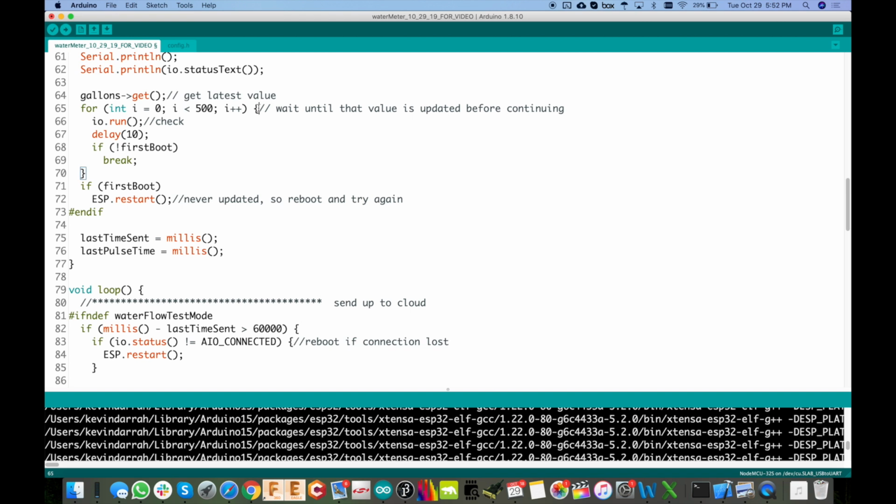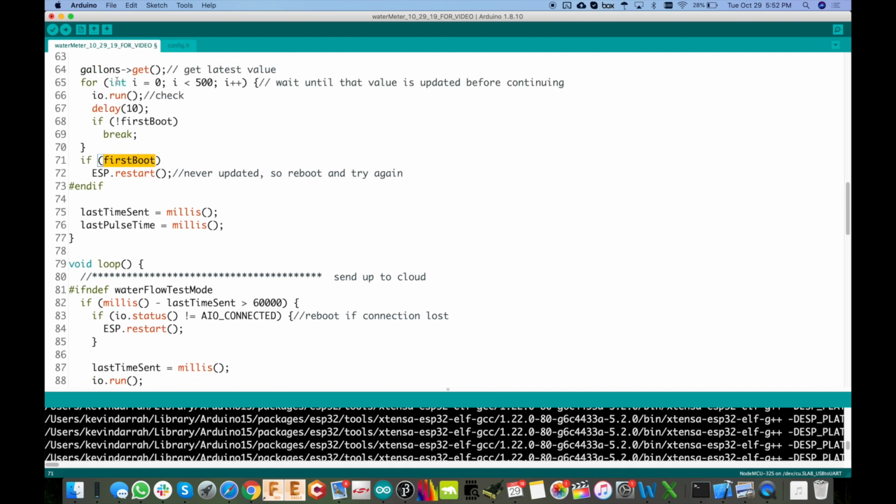So we're right here, and we're going through 500 checks of io.run times 10. So it's 5 seconds worth of checking to see if that data ever came through. And down there you saw that first boot is set to false. So as soon as this is not true, we break out of this, we know we're good. If here though, this went all the way through the 5 seconds, we're going to be right here. First boot was never set false. So right here, if this is true, that means it never was set false, and we reboot the ESP32 and try everything again.